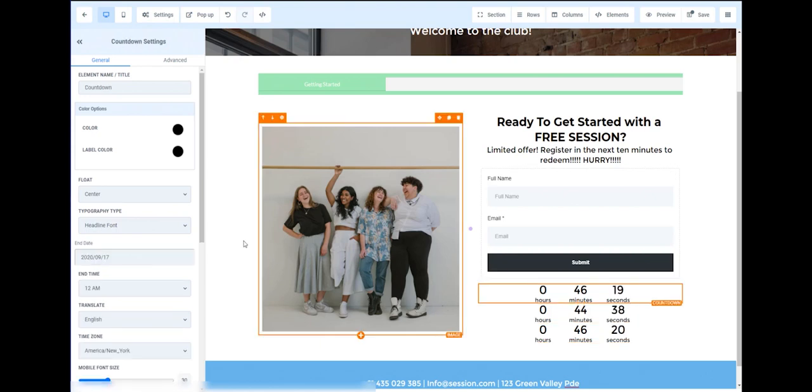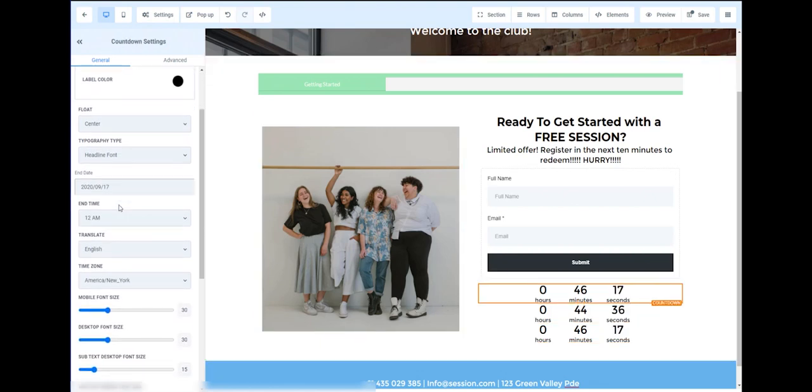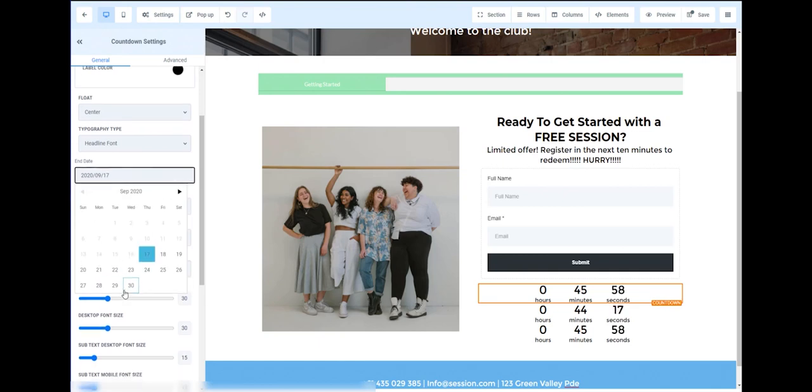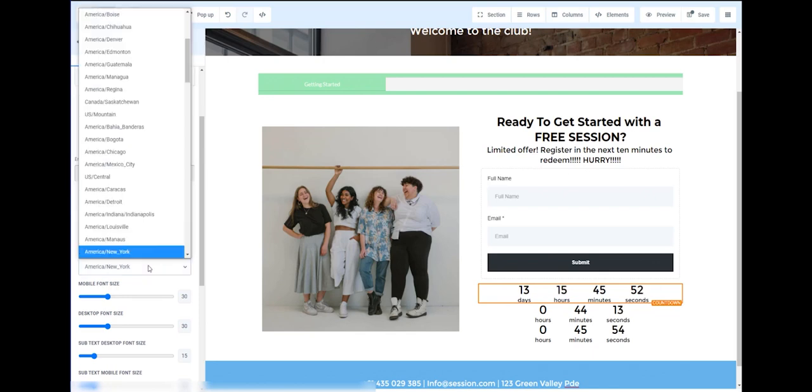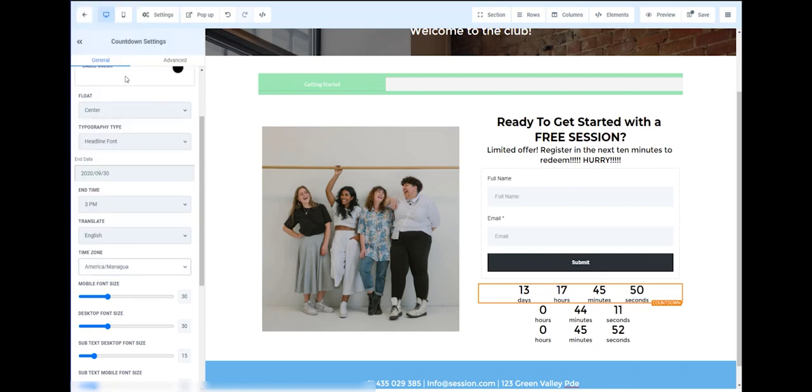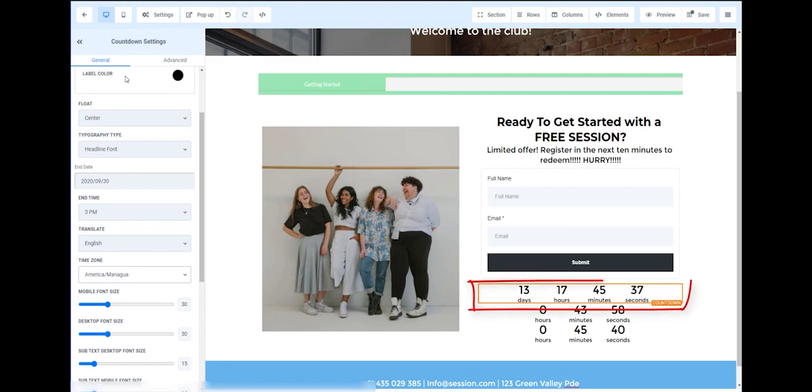The countdown timer is when you want an offer to end at a certain date and time. This is when you could say something like, this deal ends on the 30th of December. Make sure you register before then to get in. To set this up in the settings, you pick the end date of your offer, the end time of your offer, and the time zone that you want this to be running off. As you can see, this offer will be open for 13 days, 17 hours, 45 minutes, and 34 seconds.